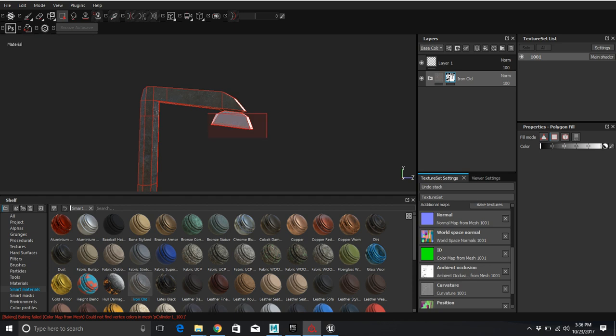So now I'm using the faces, so I can deselect all these faces here. So now that one doesn't have it. And then down here too. If the ID map was playing nicely, I could have just clicked and then that would have worked. Alright, so there's my iron old.